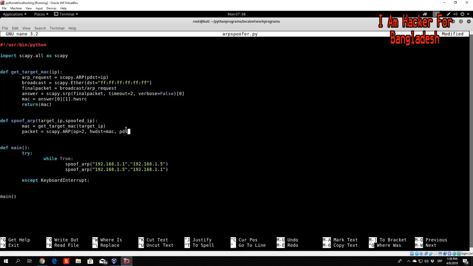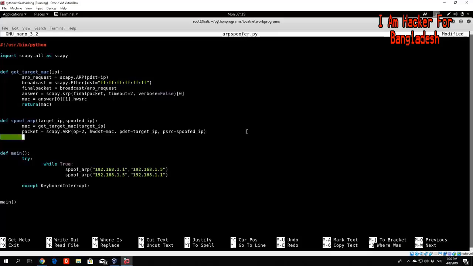The pdst is the actual destination of our target, so we can just select the target_ip. And the psrc will be the source, or the IP address of the machine that we want to actually fake, which is the actual spoofed IP. So in this case, we are sending the ARP replies to the router, pretending that we are Windows 10. Since we created our packet, all we have to do right now is actually send this packet to the router.